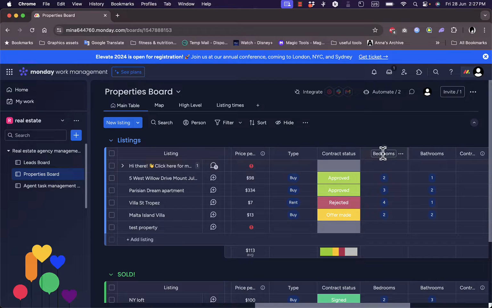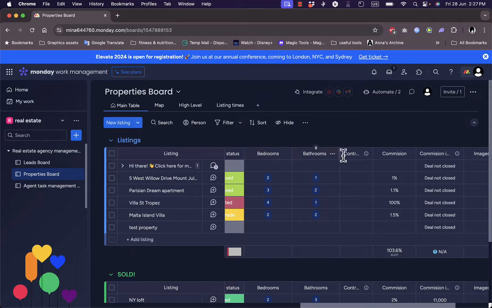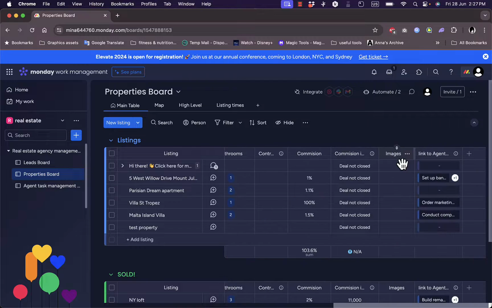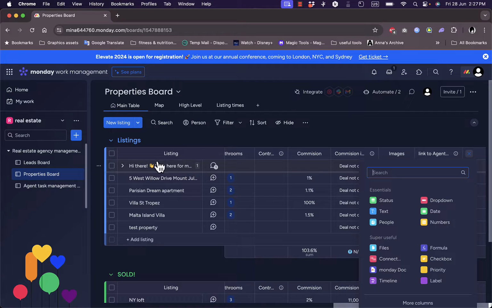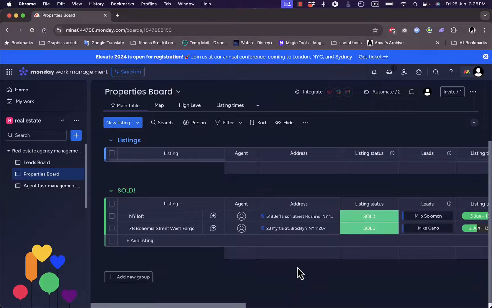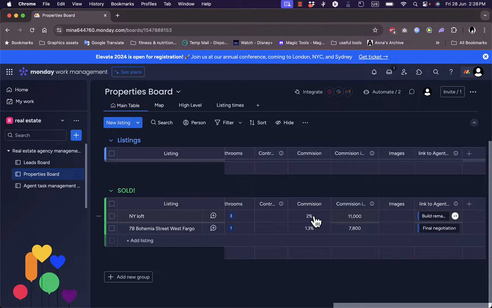And here I have some details for each property: number of bedrooms, number of bathrooms, the contract information, commission, and stuff like that. And here I can link to agent, and I can add a column if I want another criteria or category. Let's say, for example, I want to add a text column to write in the people who are interested in this specific property, or a people column, so I can keep an eye on which one I can negotiate with or talk to. And in the sold properties, you have the same columns.